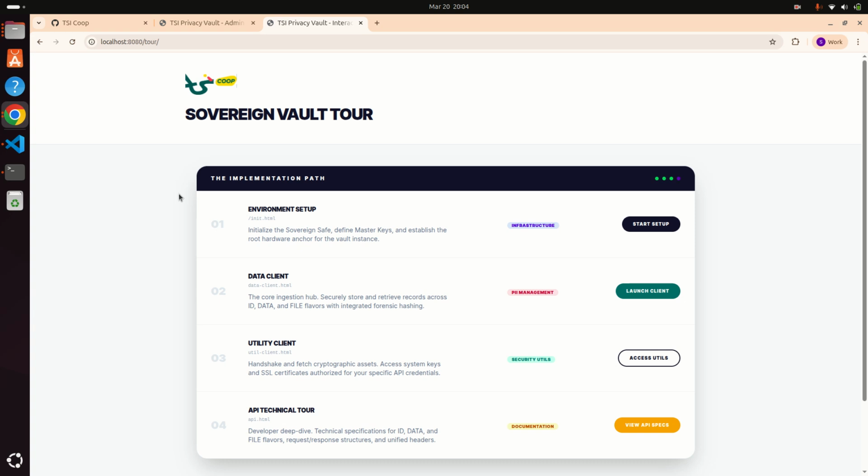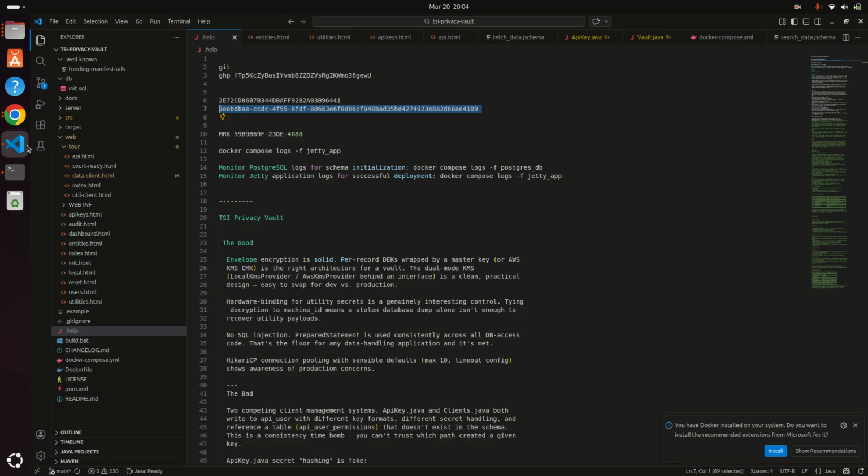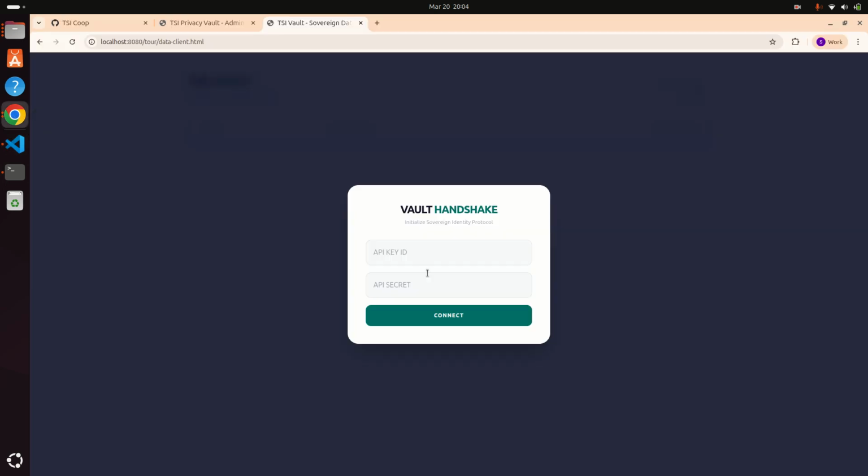In order to do that, we have created a tour. In the tour there is an app called data client. So you log in. I'm using the credentials that I stored earlier.